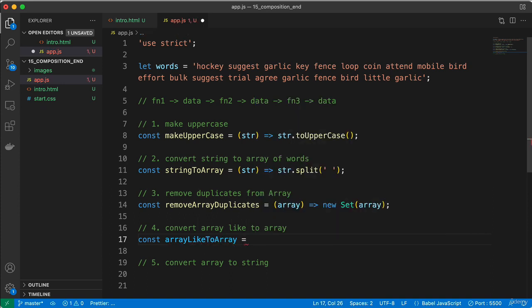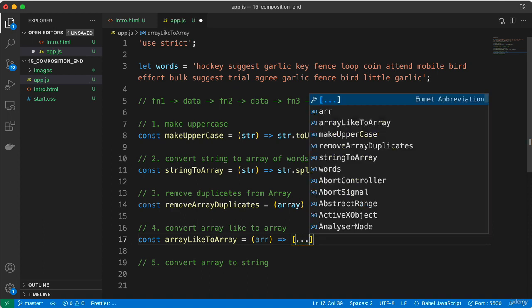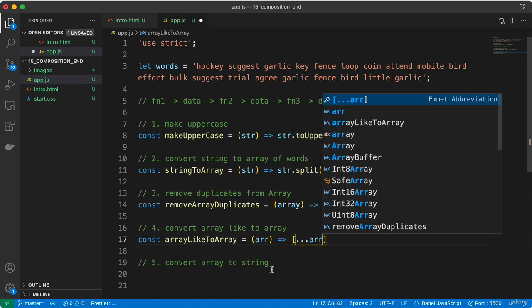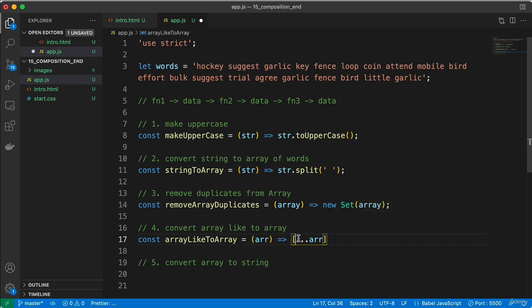So it's going to receive something that is array-like, not an array, but it is an iterable, and it is array-like. And we're going to convert it by using our spread operator. We're going to spread out whatever that is passed in, and we're going to put it inside of square brackets, which will make it an array.